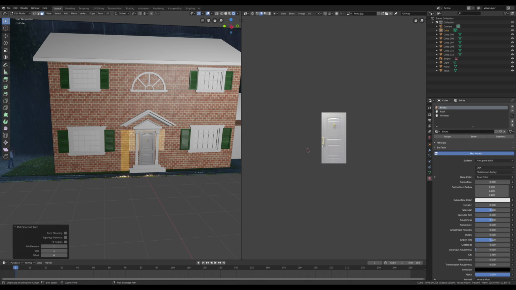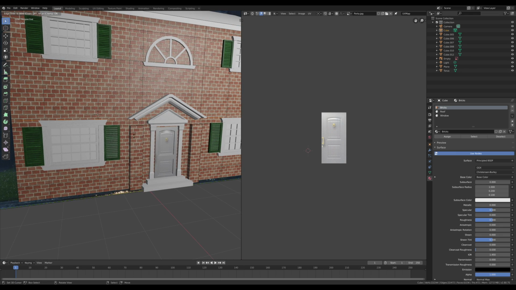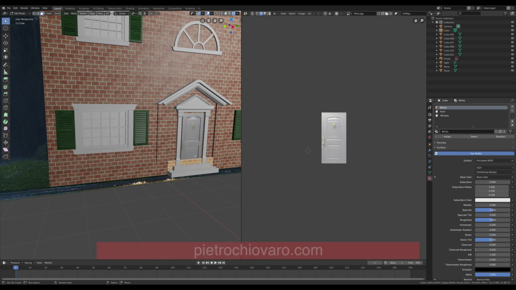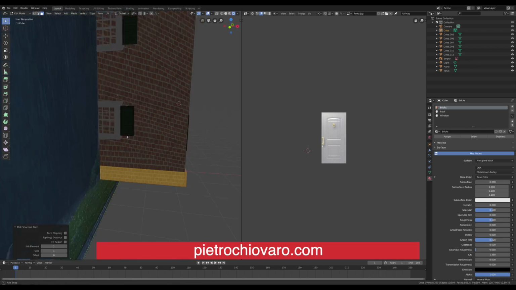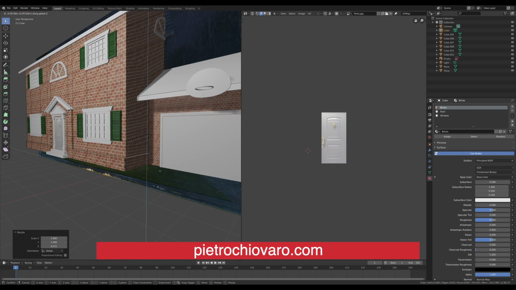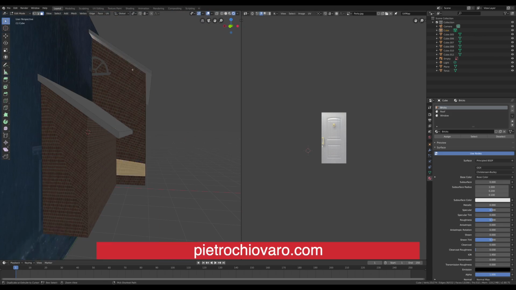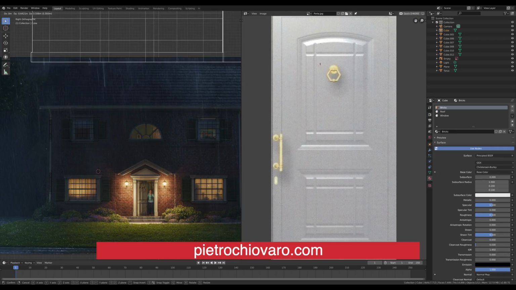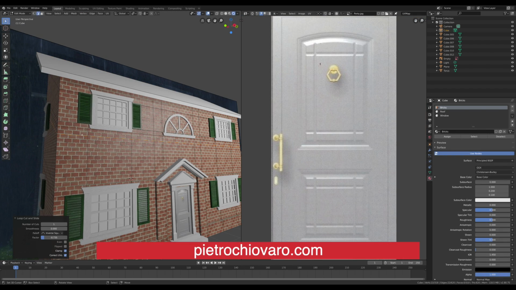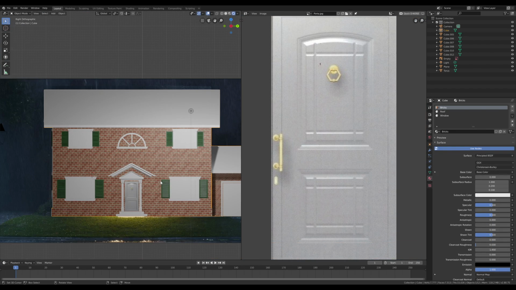If you haven't got your own material library with the textures and these kinds of elements necessary for these materials, you can find on pietrocchiovaro.com a list of useful websites that offer textures for free, even if you have to use them for commercial projects. So check it out, and yeah, I think it's really useful.